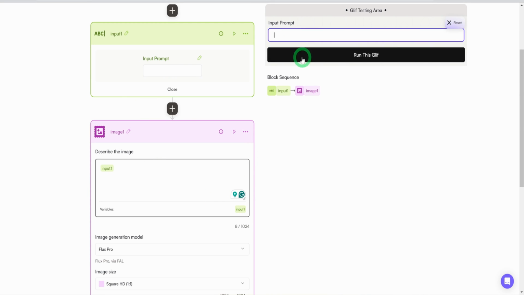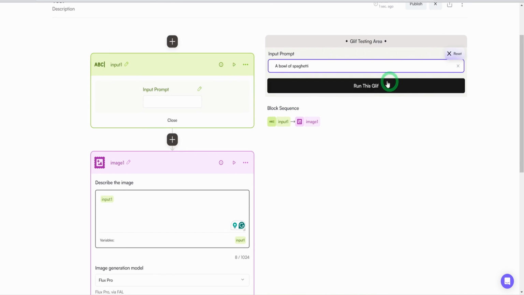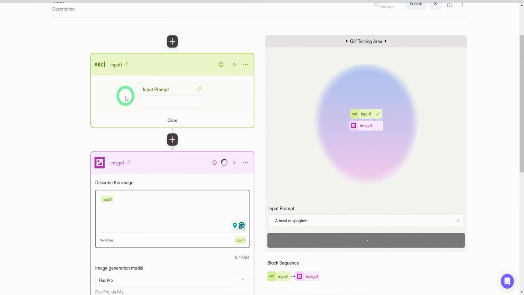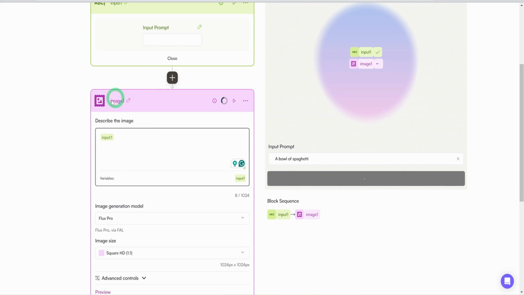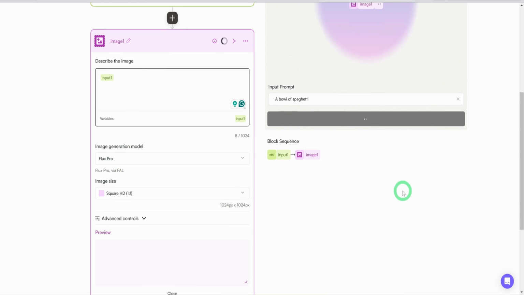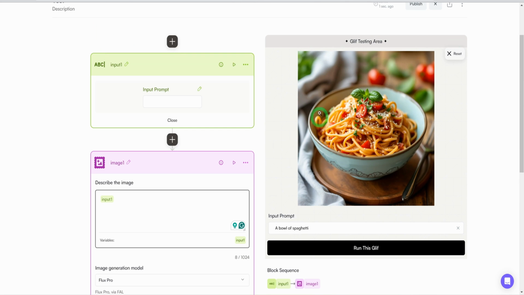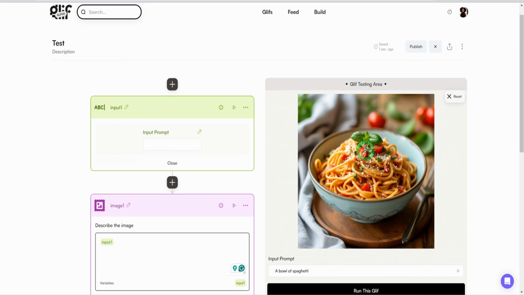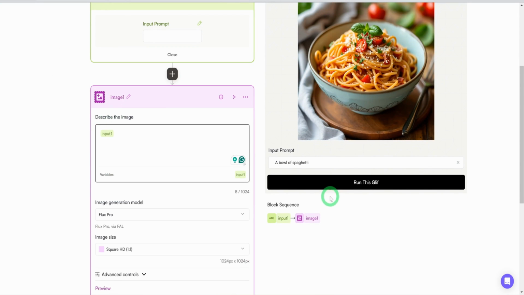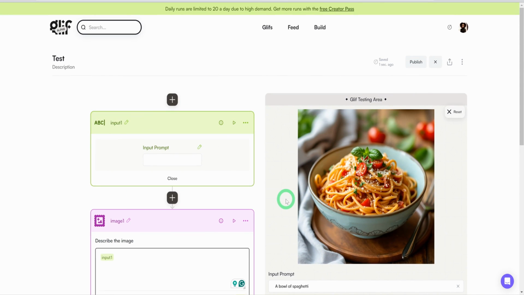Let's go ahead and test it out. For example, here we have a bowl of spaghetti. We're going to use that same example and click on run this glyph. And then what it's going to do is input the text into this box, then go ahead and generate this image using Flux Pro, if that's what you set it as. This is done. This looks good. You can see this is just your testing area. And once you're good with this particular glyph, you could go ahead and publish it and share. You have your own glyph to generate the image with.